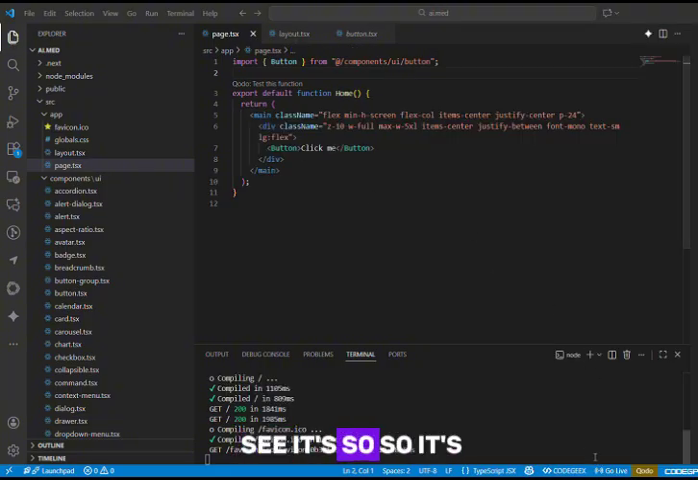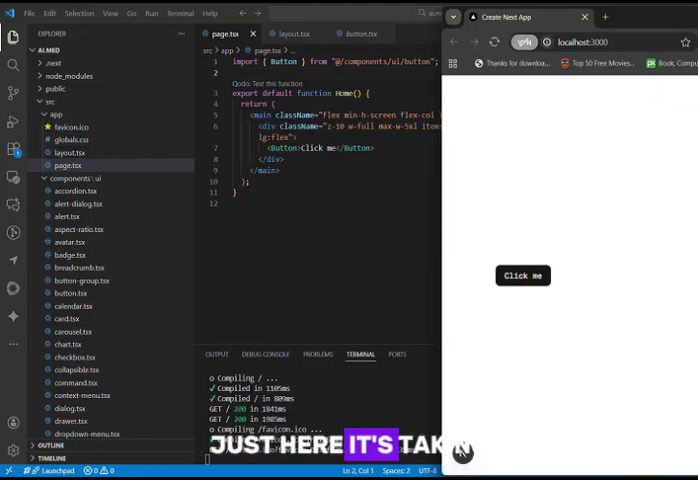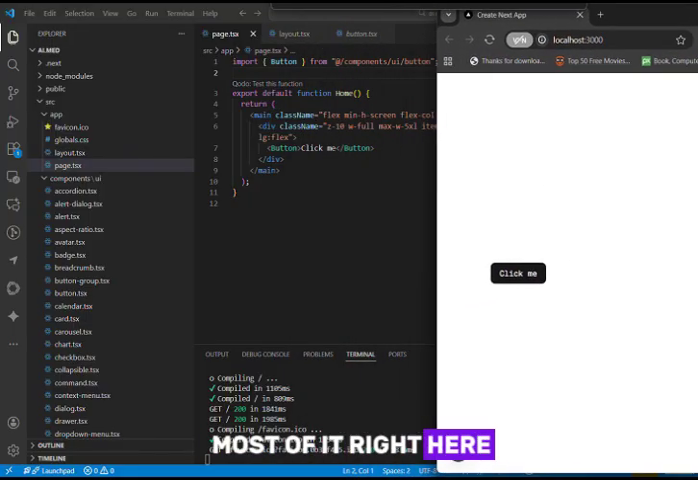So as you can see, the button is right here.